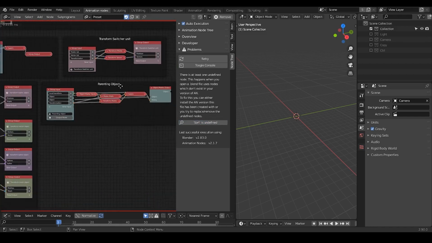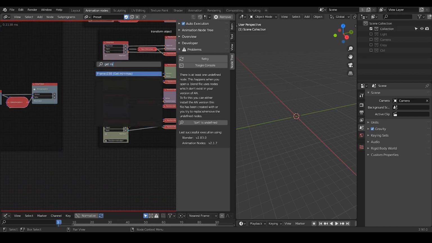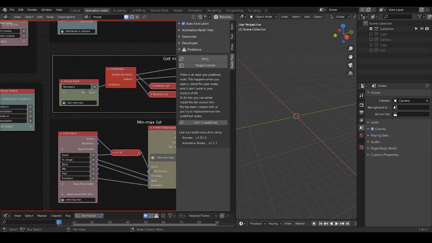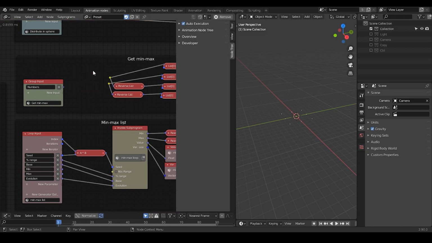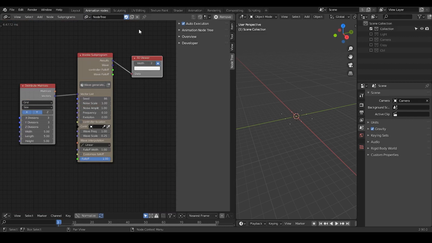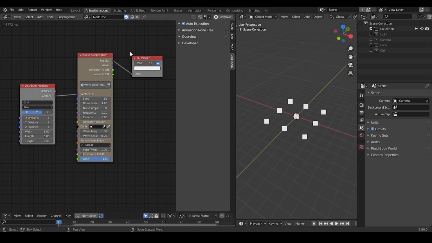Where's my sort? The sort number is actually from the Get Minimum and Maximum node, and you will find that there's a node which is undefined. You basically just delete that node, and immediately the problem will be solved. If we go to the node tree again, you can see our node tree starts to work again, and the 3D viewer is showing the points. Okay, this is very cool.